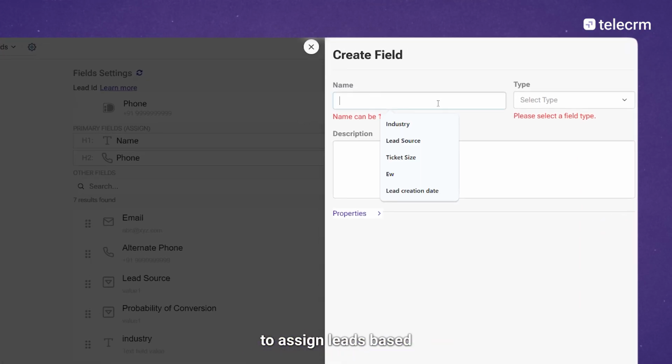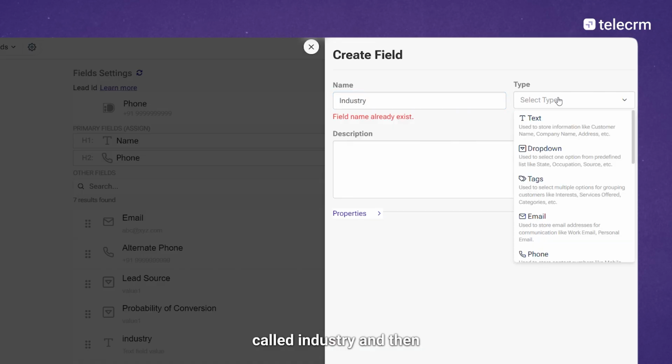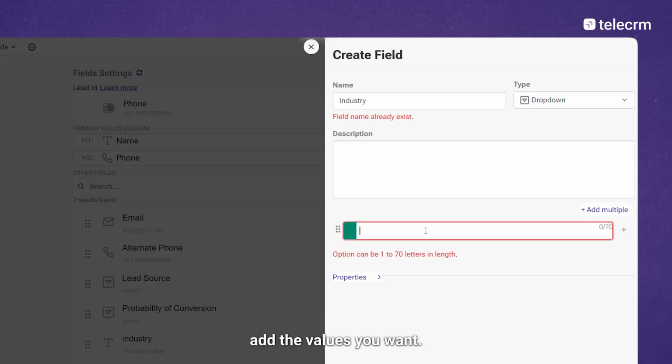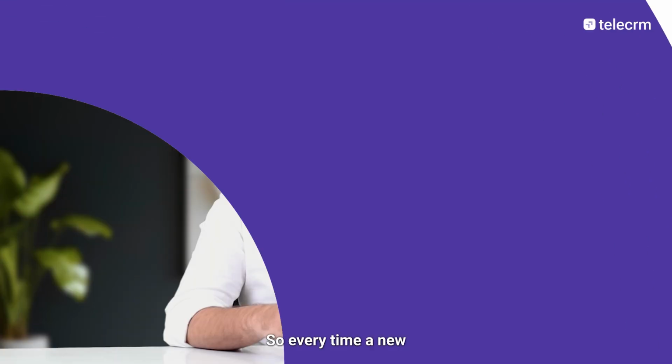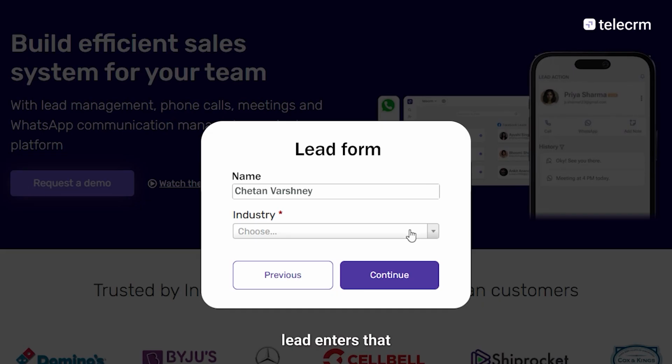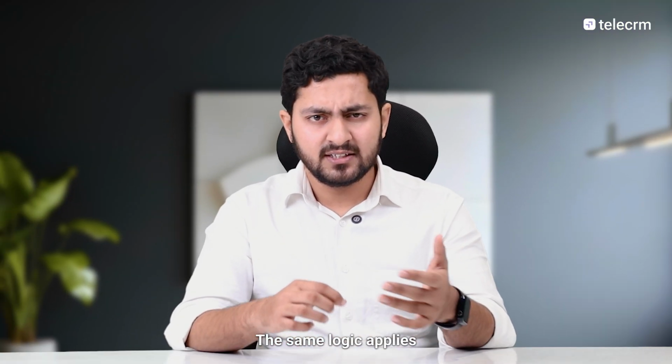Let's say you want to assign leads based on specific industries. All you have to do is create a custom field called industry and then add the values you want. Real estate, education, finance, healthcare, manufacturing, etc. So every time a new lead enters that has real estate selected, that lead will automatically be assigned to the sales reps that handle real estate leads. The same logic applies to all the other industries as well.